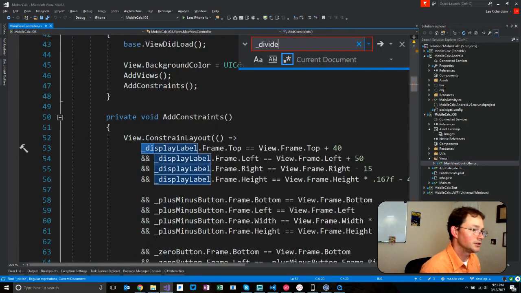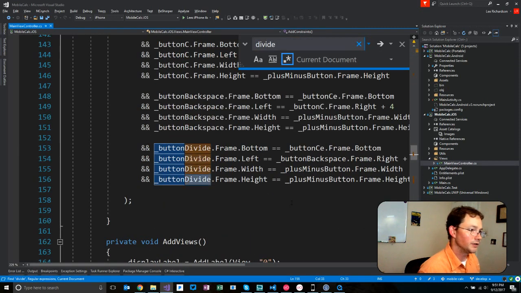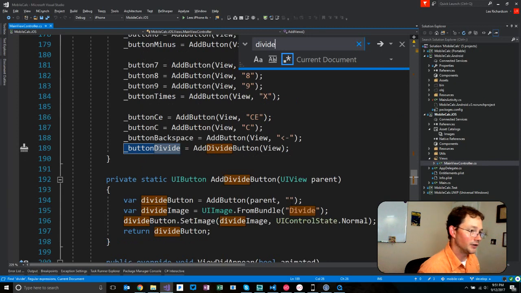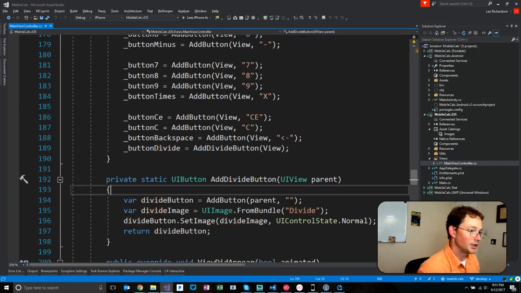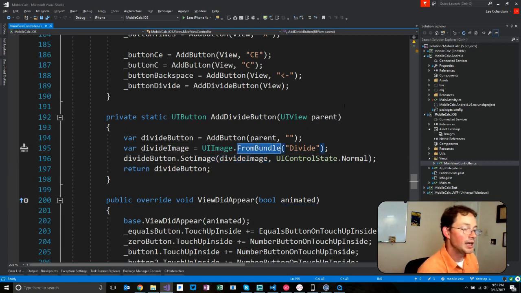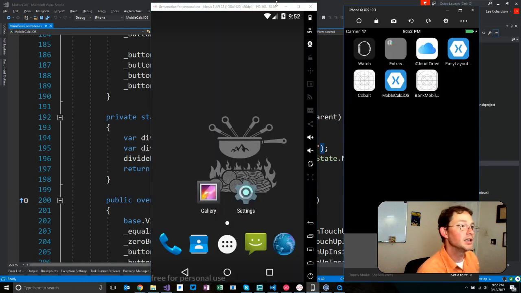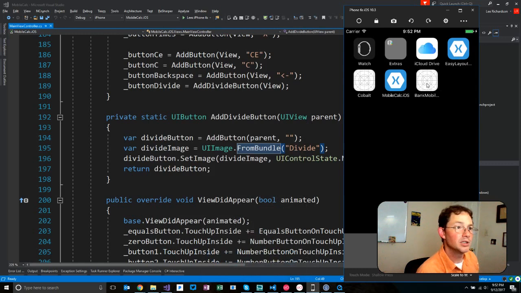Divide. Here it is, divide. Add a divide button. This is good. And so here's what we did. We did this divideButton.setImage to the image which we retrieved from the bundle. Now that bundle image was black, and it was a black image, and it would be really nice if we could.